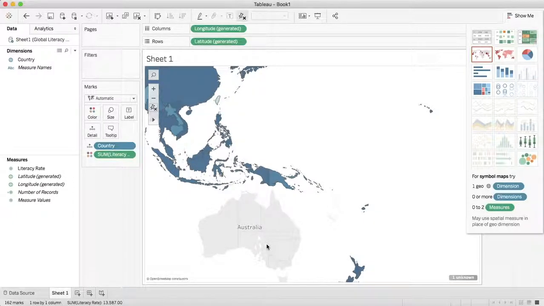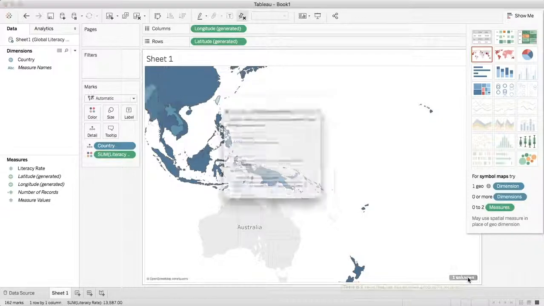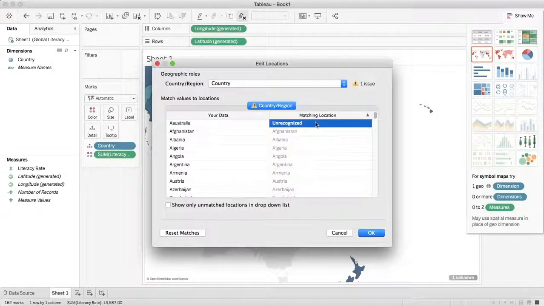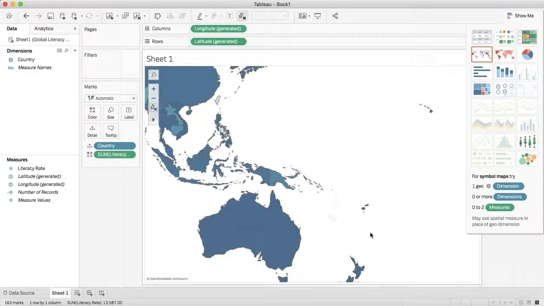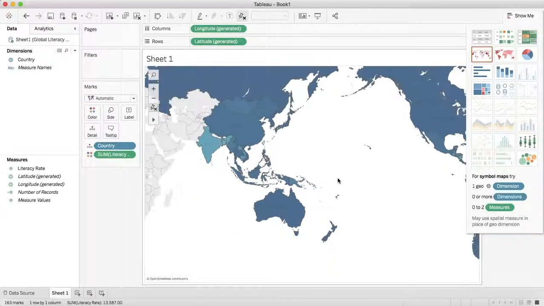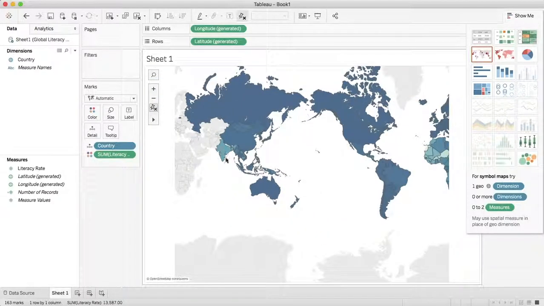As you can see, Australia hasn't been filled in yet, as there was a typo in the dataset. To fix this, head to the bottom right corner. There is one unknown value we need to fix. Click the button and fix the error by typing in the correct name. Now that Australia has been filled in, we can alter the appearance of the map by changing the shading.